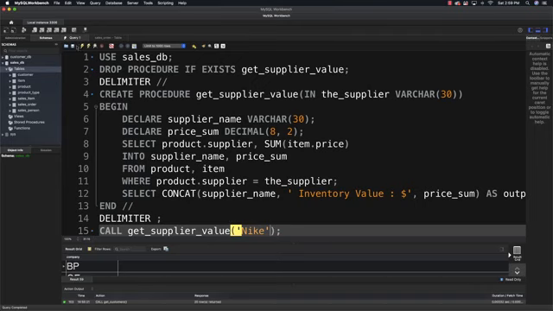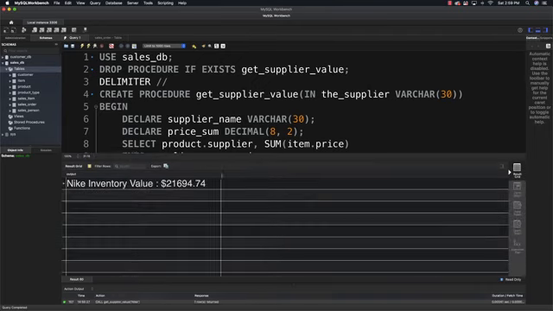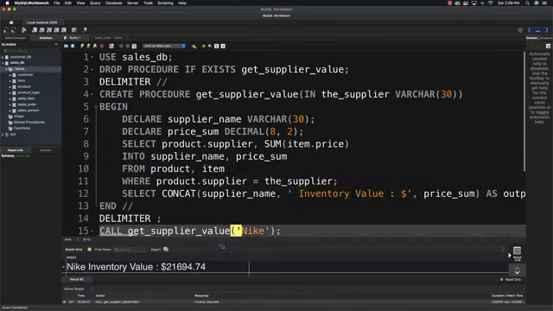So there's everything, and if I run it, you're going to see Nike inventory comes back, and it has a total value of $21,694. So that is our money in Nike tennis shoes. And now I'm going to show you some more stored procedures.